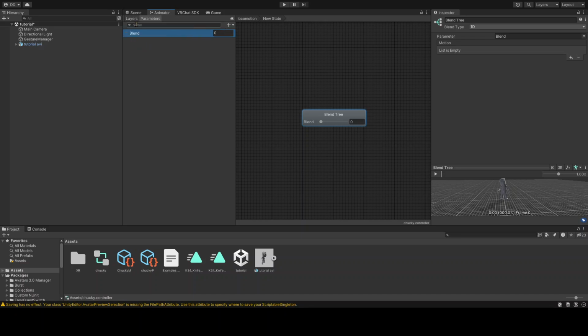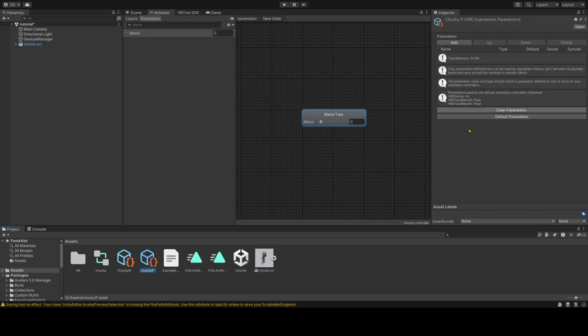So for parameters, this is the parameters tab in your animator controller. This is the expression parameters down here. Don't get this confused with that. This is expression parameters, and this is the animator controller parameters. All right, so go to the plus line. We're gonna add two float parameters. We're gonna name this velocity X and velocity Z.